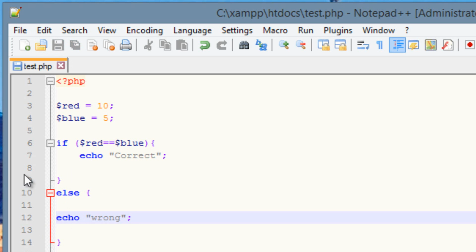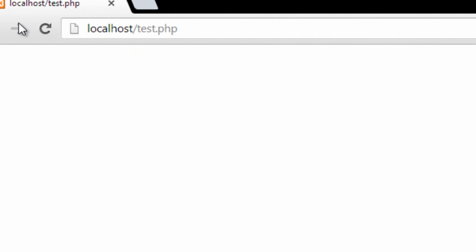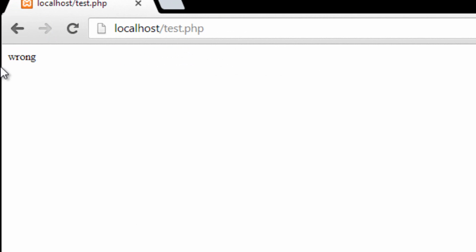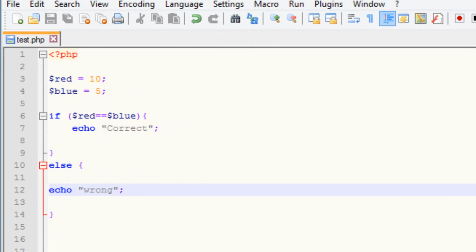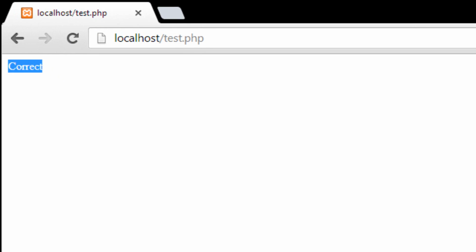Let's test it out and hit save. I'm going to open up my browser here and hit refresh, and it printed out wrong because it is wrong. Now let's make this variable blue equal to 10. So now they are equal to each other, and it should print out correct. Let's hit save, open my browser again, and hit refresh, and it printed out correct.